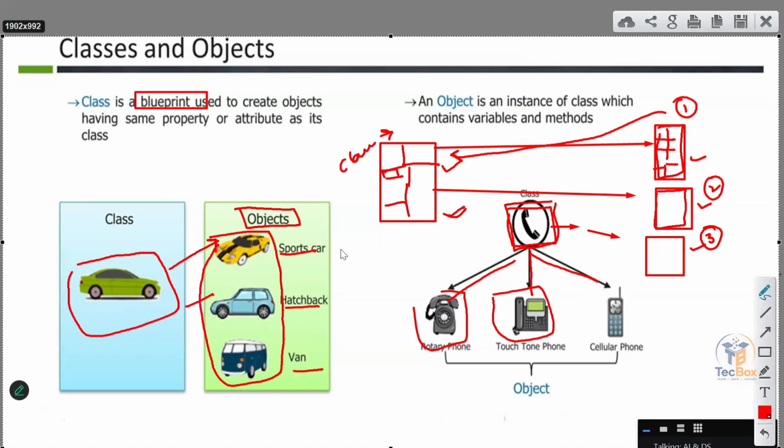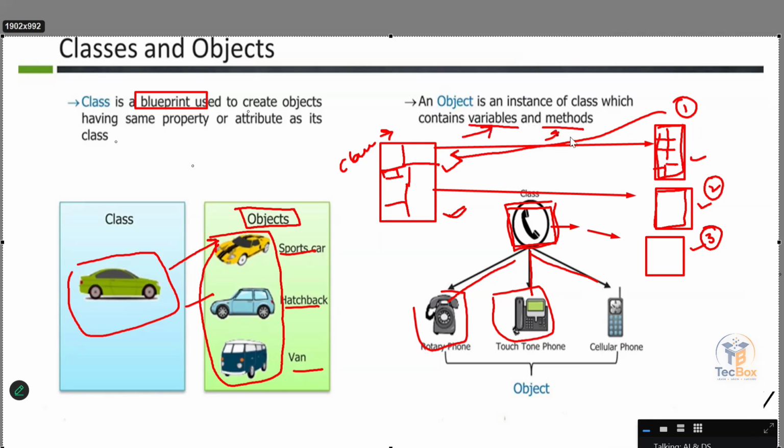Do remember what this is? A class is like a blueprint, and an object is an instance of the class which contains variables and methods. So, what are these variables and what are these methods? We shall see with an example. But do remember, class is like a blueprint.